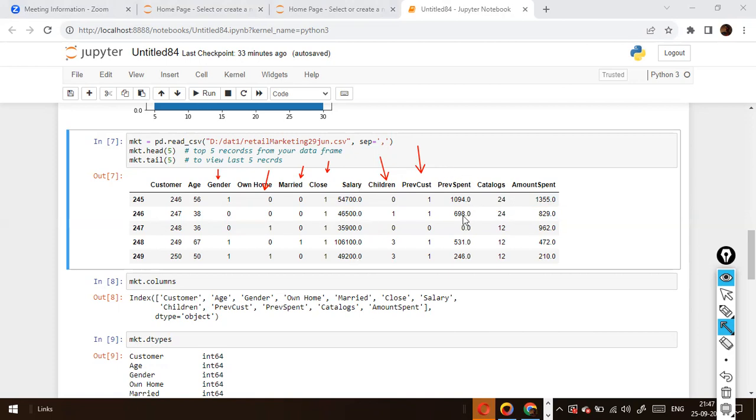Next, previous spent, catalogs and amount spent. We can see how many catalogs or brochures we send to the customer. For example, let's say you purchase some products in our shop. You know very well that when you go to a mall or a retail shop, once you purchase the items, in the billing section they ask for your contact number. Why do they ask? In case of any billing related issues, like they charged you less or more than the actual price, they can call you later as a reference.